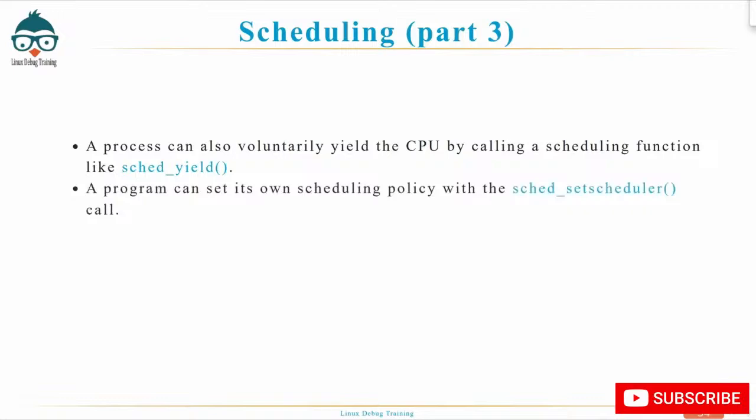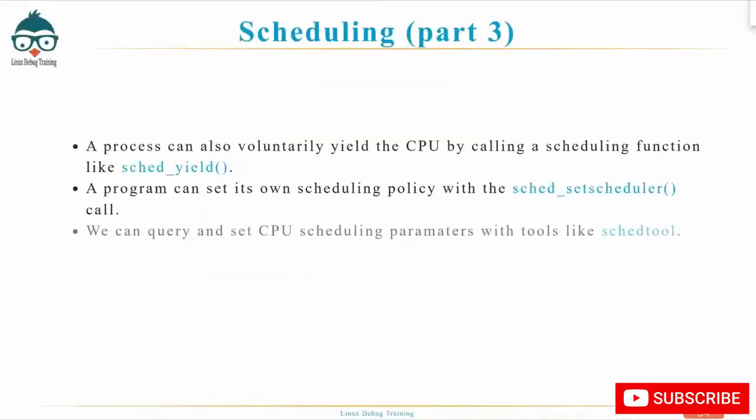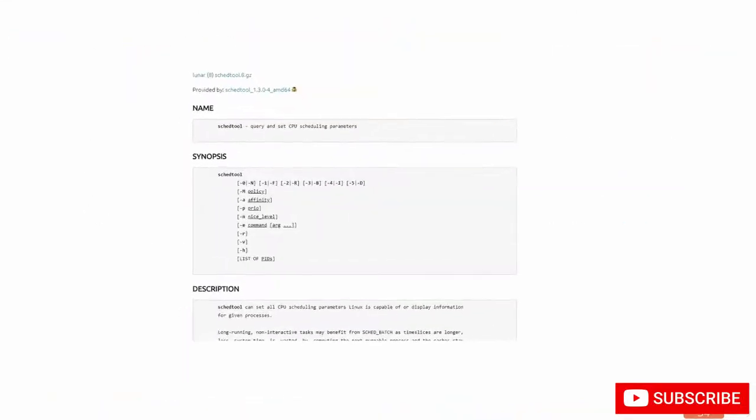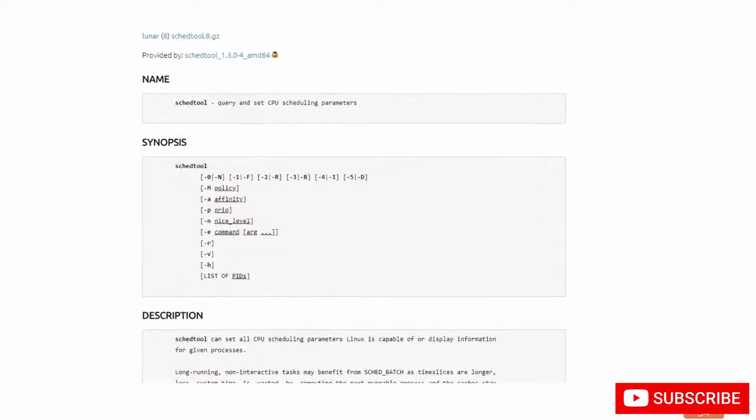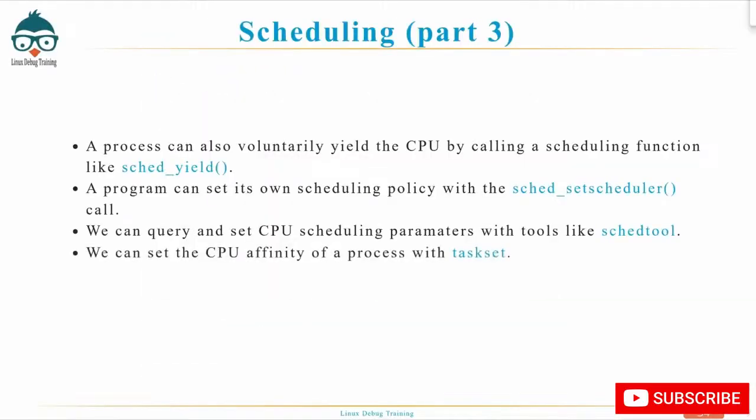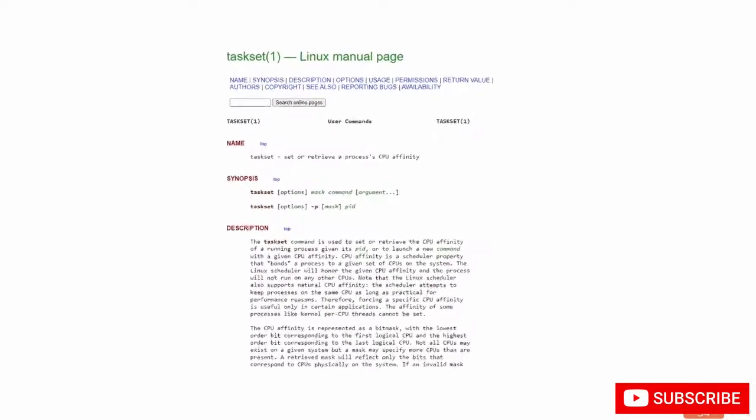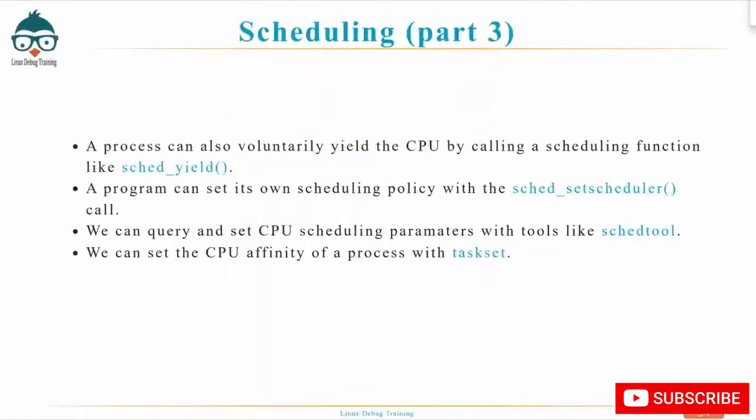A program can set its own scheduling policy with the call sched_setscheduler. We can query and set CPU scheduling parameters with tools like schedtool. We can set the CPU affinity of a process with a utility like taskset. We will now look at a scheduling example.